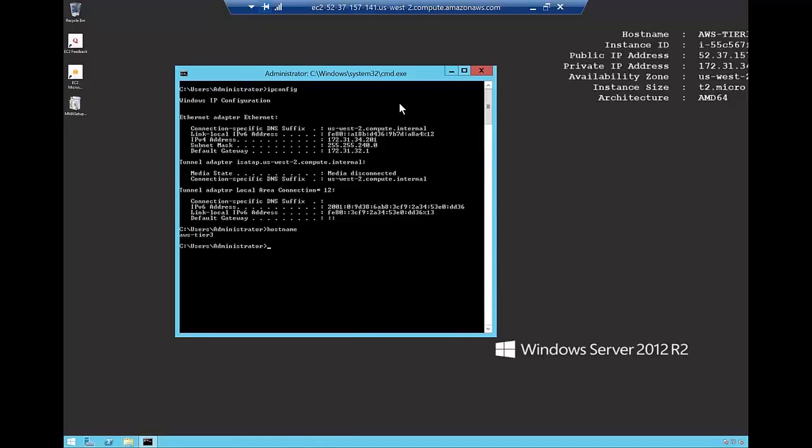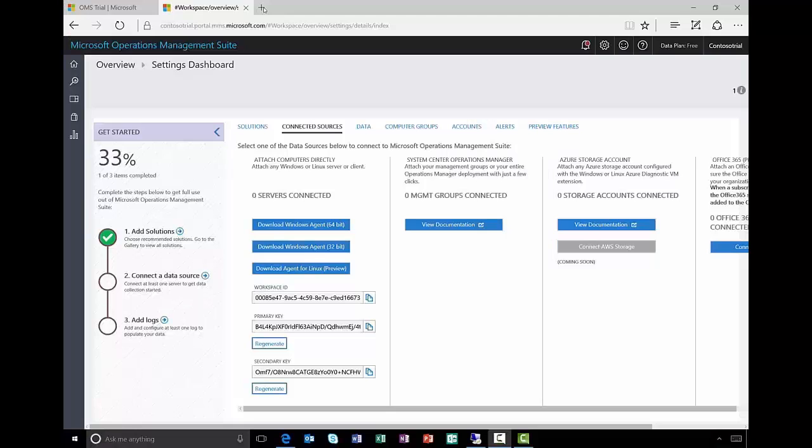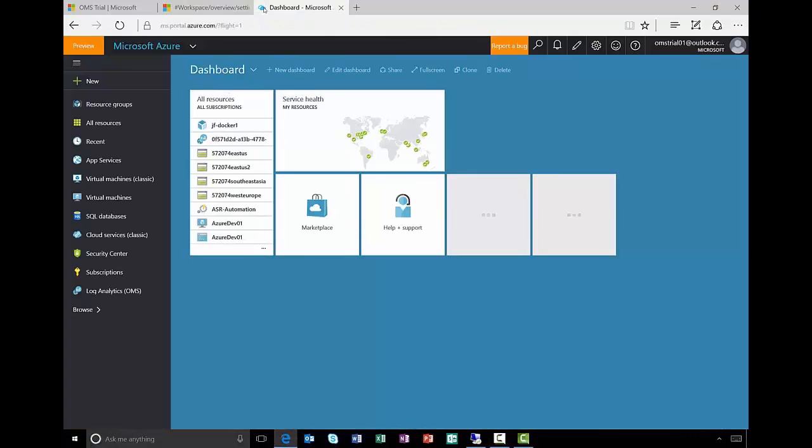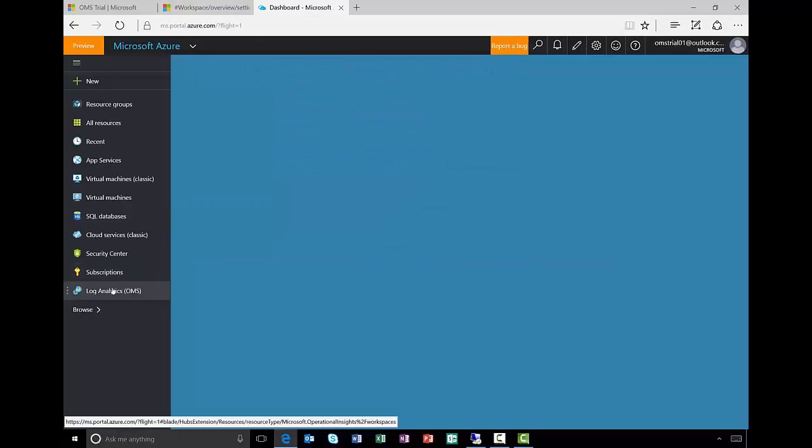Now let's connect a few instances running in Azure. We can simply enable the connection via the Azure portal. Just like the agent installation, you can leverage the Azure Command Line Interface, CLI, so you can connect multiple instances at once.